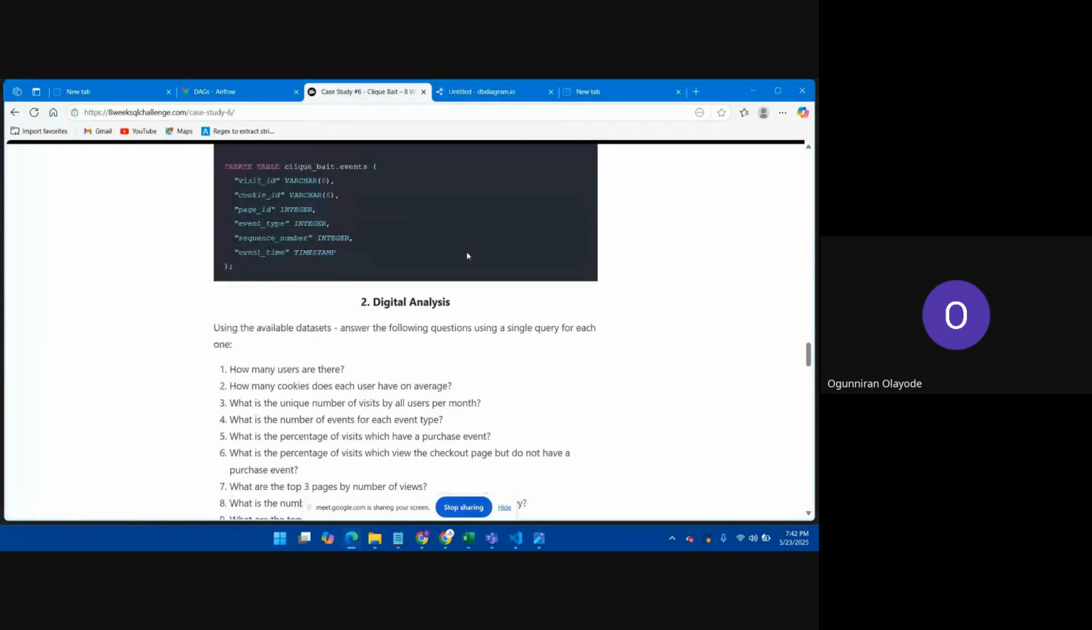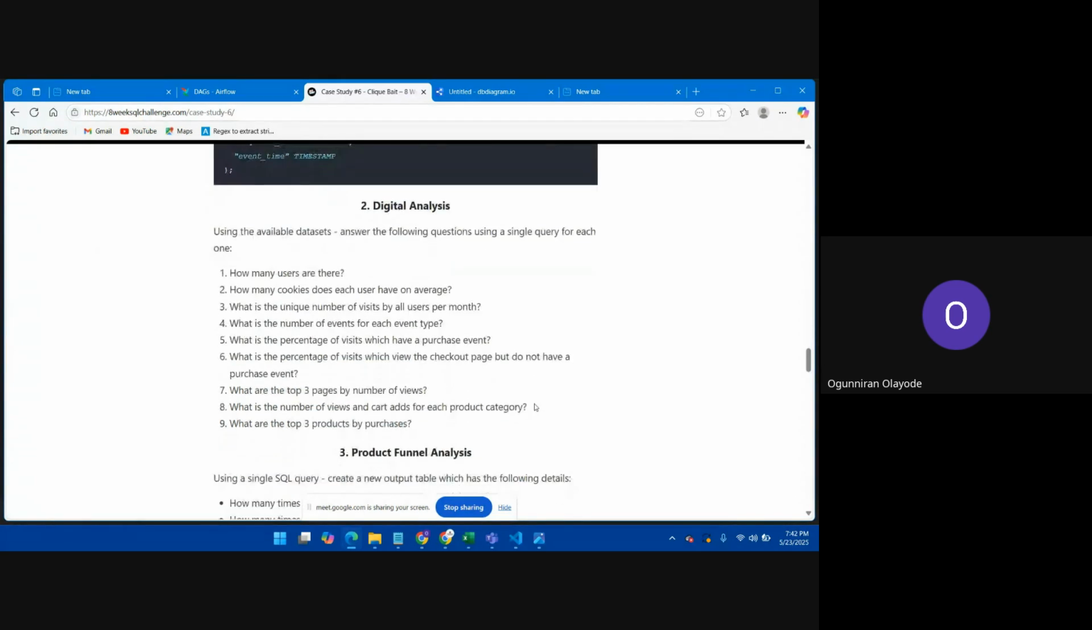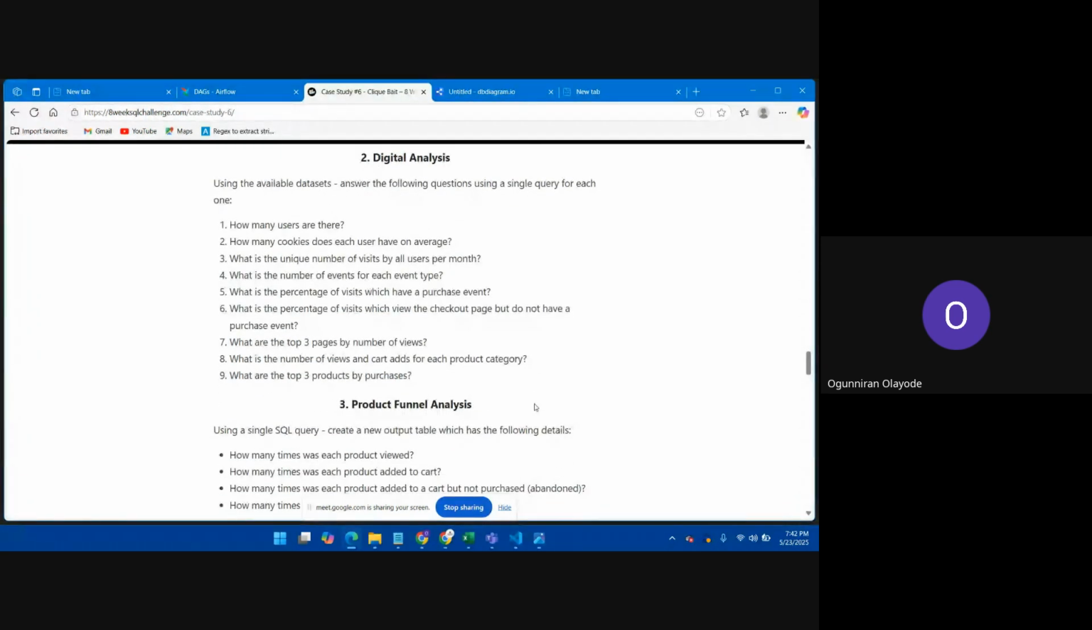So without wasting much of our time, it's time for us to dive into the practical aspect and answer some questions with this data set. But before I move on to my SQL, do we really understand the whole table and the whole case study? Yeah, someone's hand is up. Yes, you can please unmute your mic and speak.